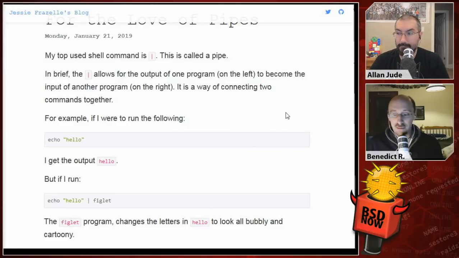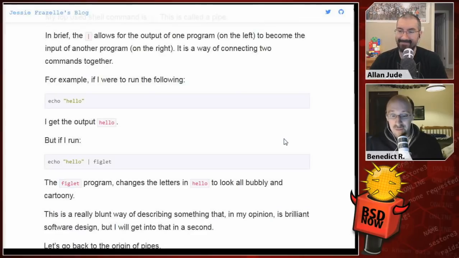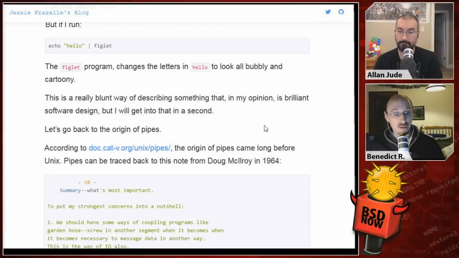Gee, I feel really reminded of my lecture today. It is a way of connecting two commands together. For example, if I were to run echo hello, I get the output hello. But if I run echo hello pipe figlet, the figlet program changes the letters in hello to look all bubbly and cartoony. This is a really blunt way of describing something that, in my opinion, is brilliant software design, but I will get to that in a second.